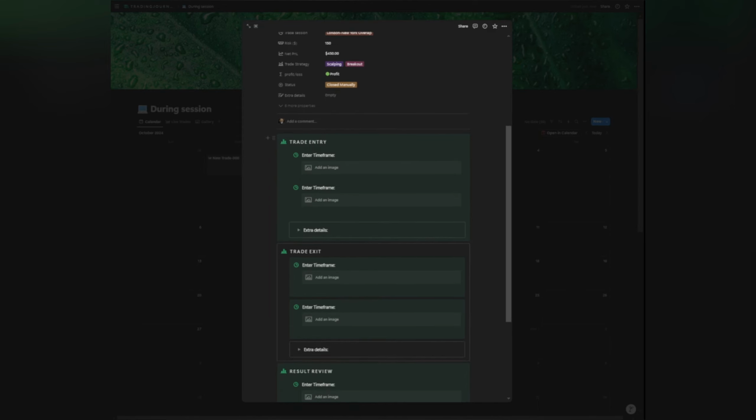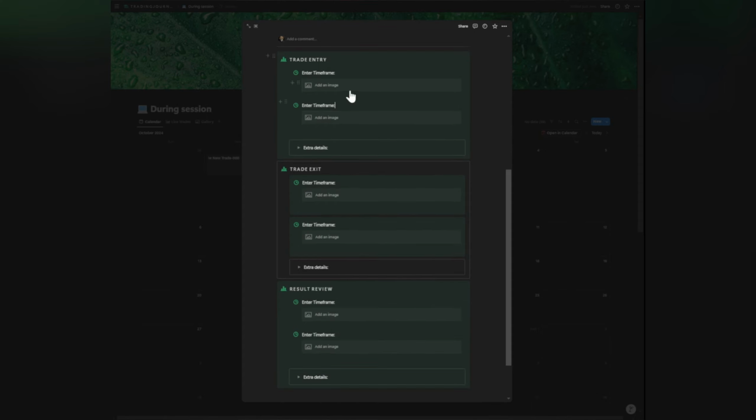Then here we have the trade entry. So you can add an image, a screenshot of the trade you're taking. You can click here on the time frame. Maybe if it's the daily time frame, you can click on the daily time frame. You can type in daily. You can also add a 4 hours time frame down here, depending on how you feel or how detailed you want to get with the screenshots.